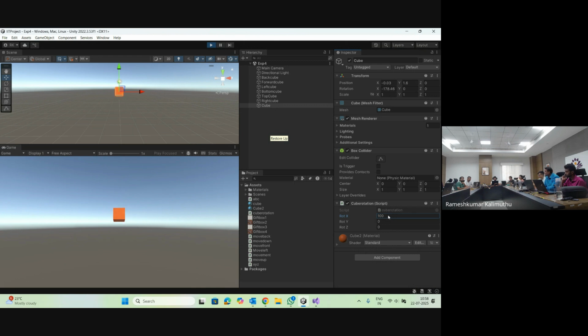Can you see the value which is getting updated? Can you see? So when you want to check anything, you can go with this kind of option.